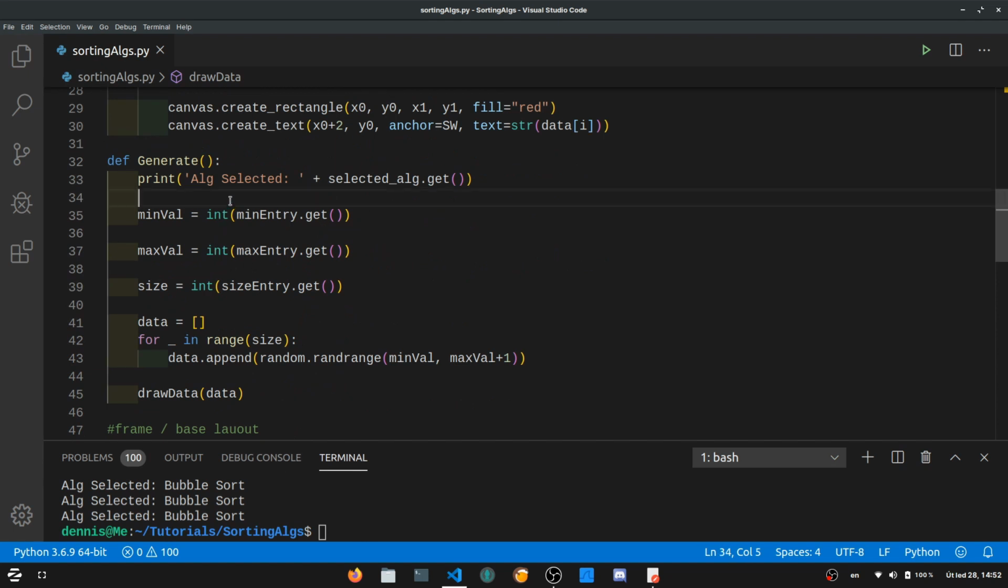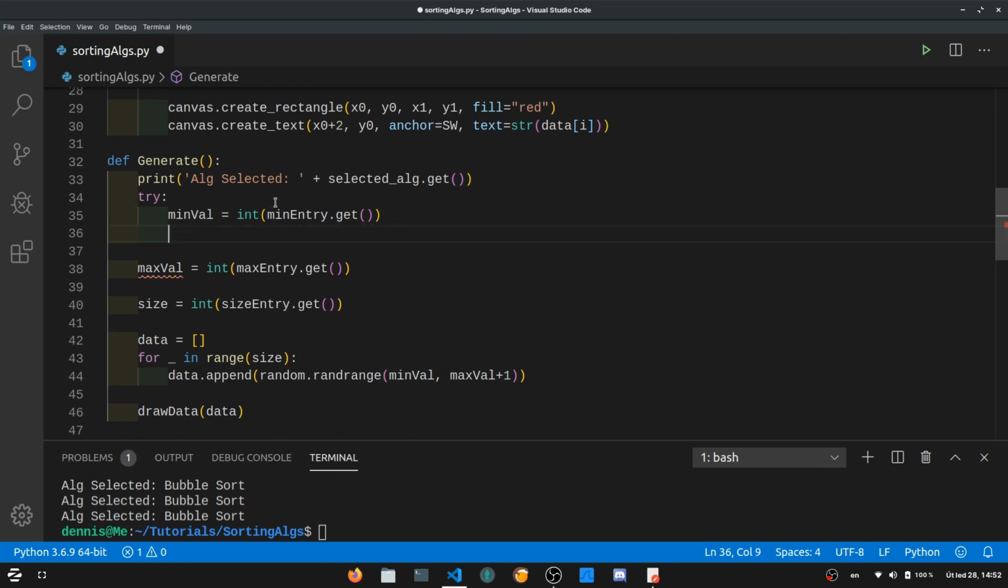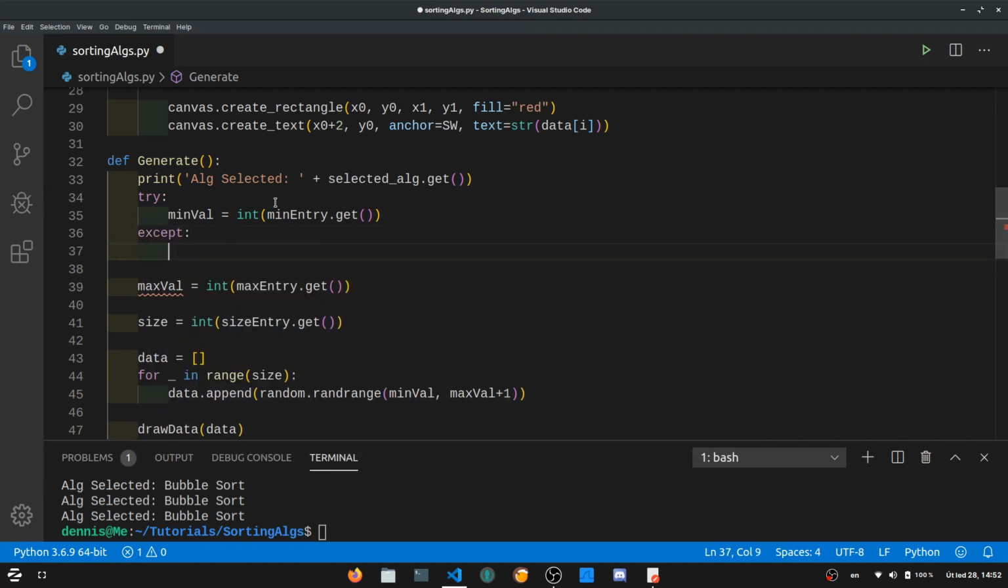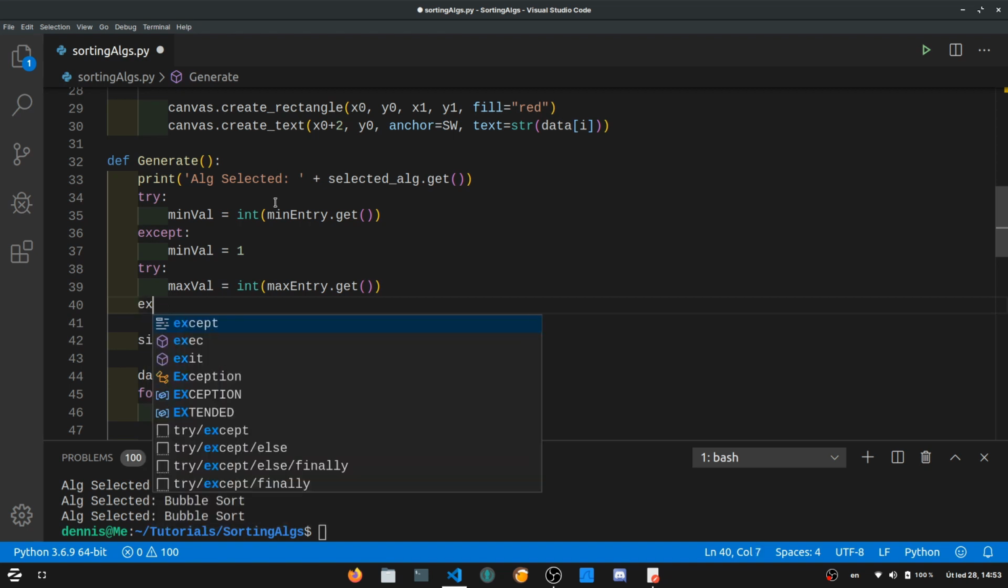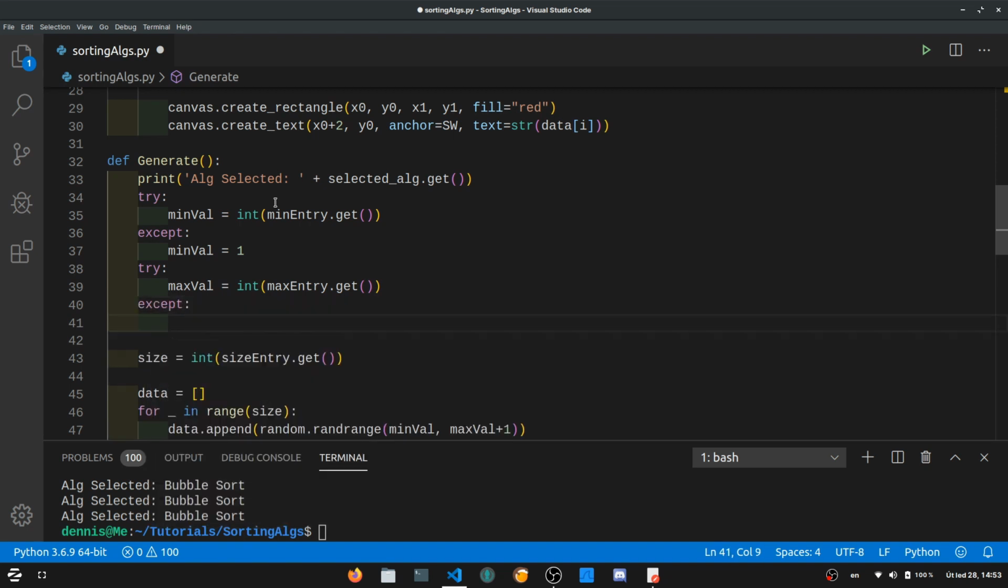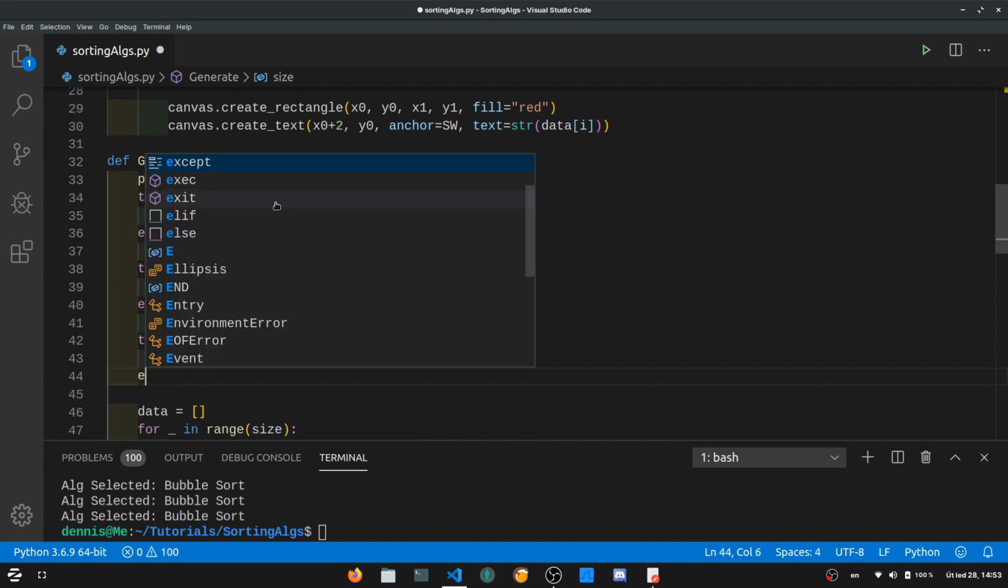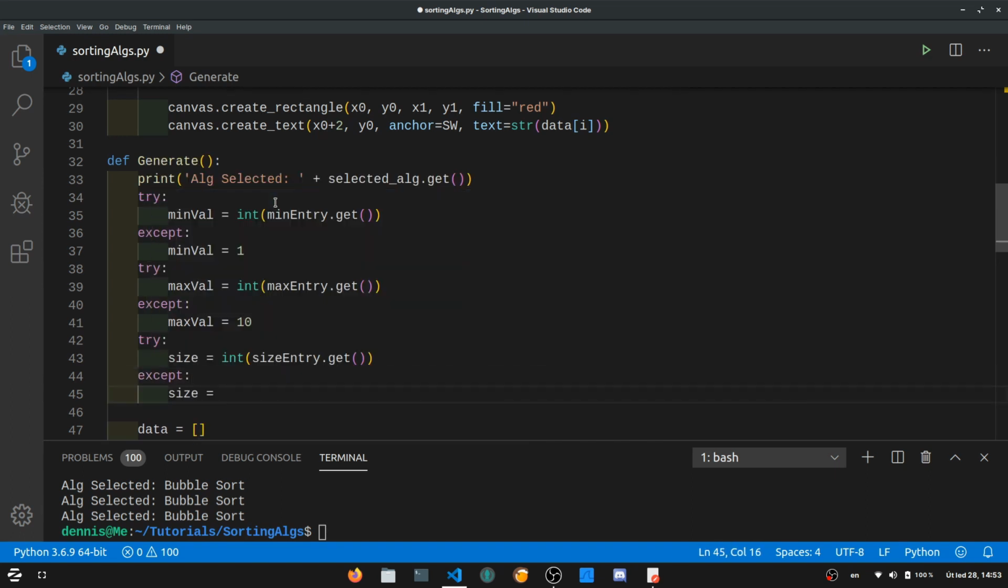But now we have one big issue, because the user does not have to input an integer in the input field. So we want to try this. And if the user does not input an integer, then we want to get to the except block. And we want to set the min value by hand. And let's just set the min value in case of an error to something like 1. And we want to do this exact same thing for all of these. So try this and except, and then the max value is going to be something like 10. Let's try the same thing for the size, and if the size fails, if the user typed in a letter, then we want to accept it and just hard code it to something like 10 as well.